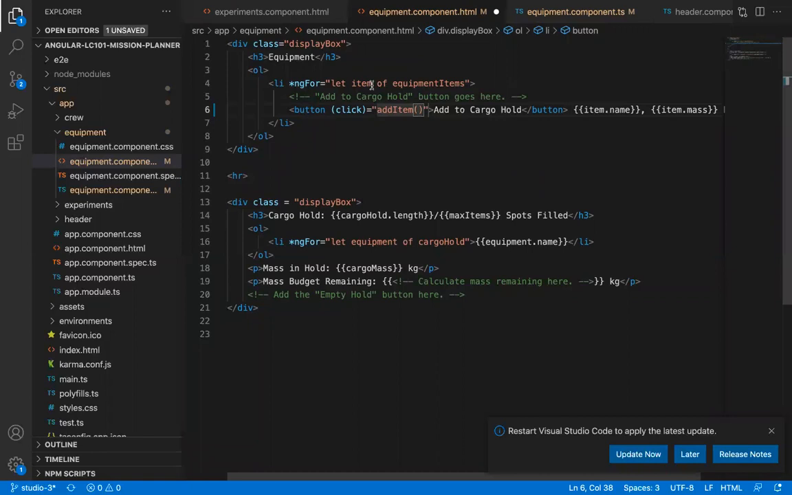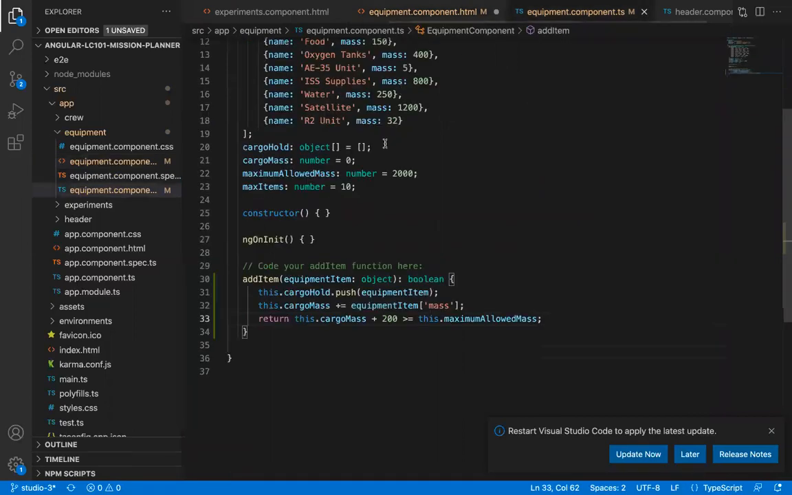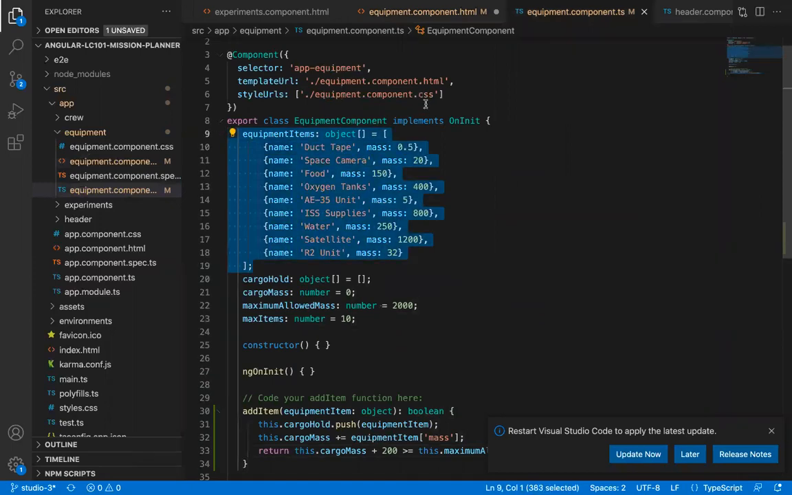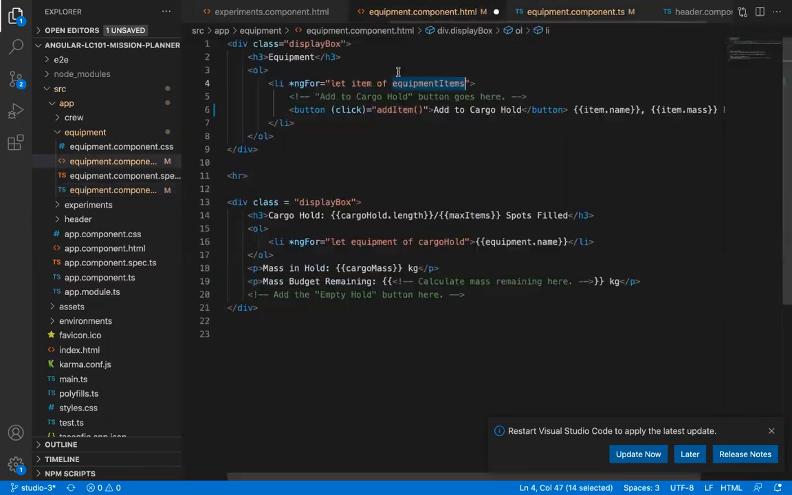Absolutely right. Item is up here. We see that in the ngFor, so very good call out. It is getting it out of the list of equipment items that, if we remember, is in the TS file up here. So item, as it iterates, is each one of those individual items as it works its way through the array. You're absolutely right. We need to include item inside of these parentheses. There we go.